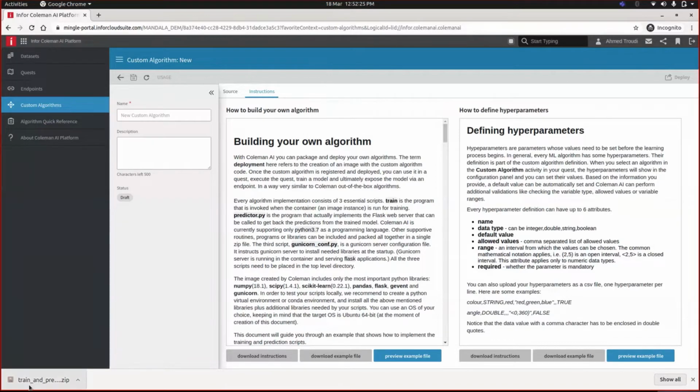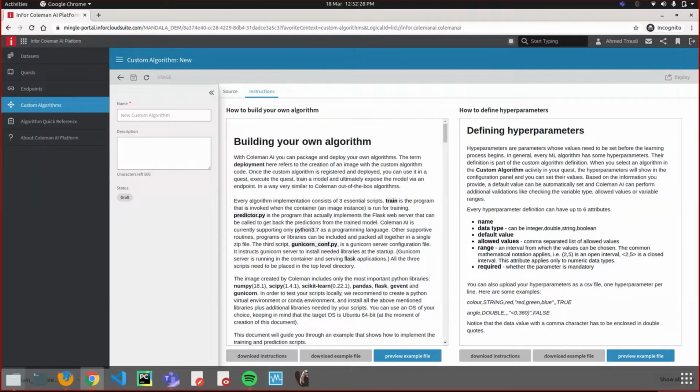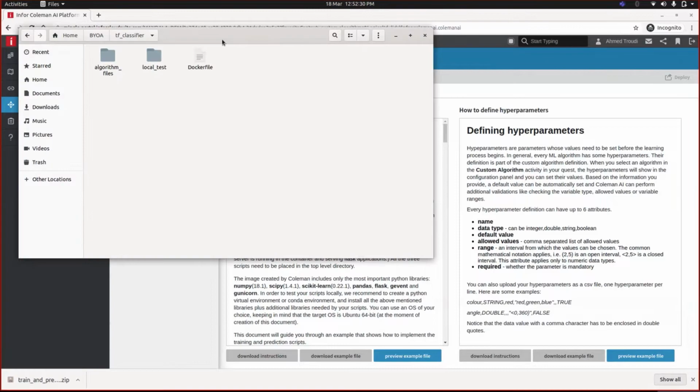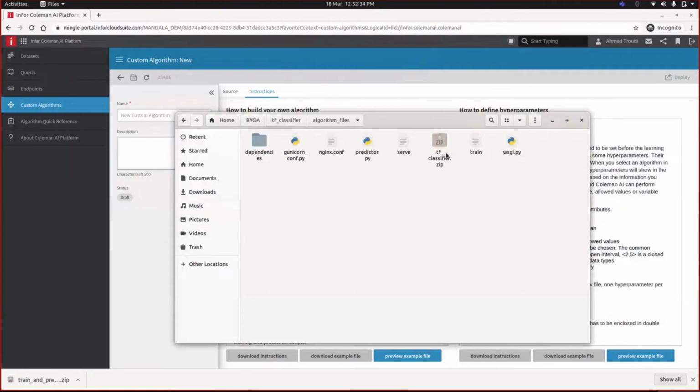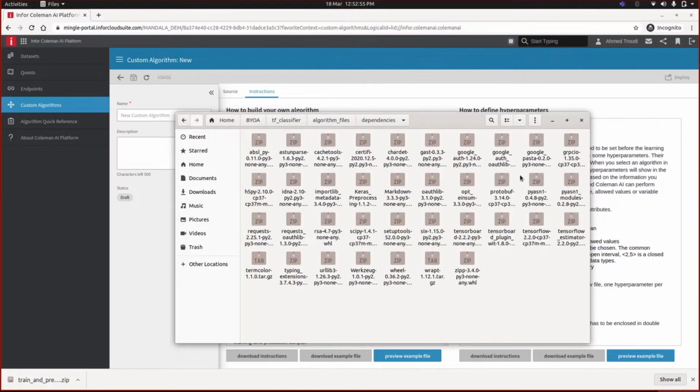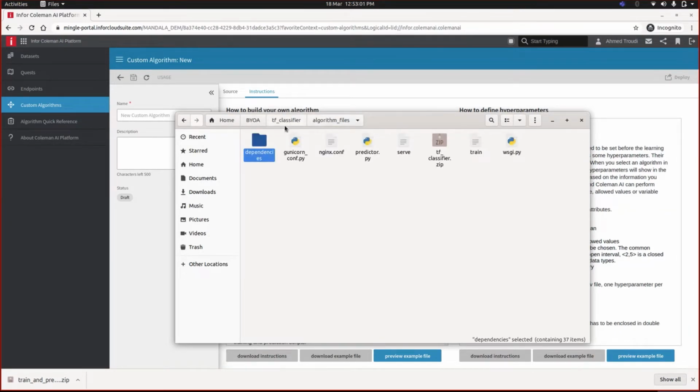After extracting this template, we'll be presented with a directory containing this Dockerfile and the following scripts. However, we're only interested in modifying train, predictor.py, and unicorn. Here I already added the required Python packages to run my train script. If we take a look here, these are the packages for my specific algorithm.